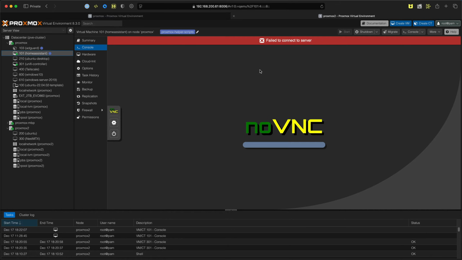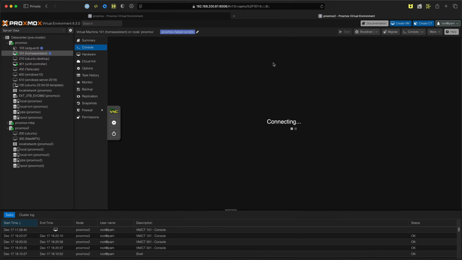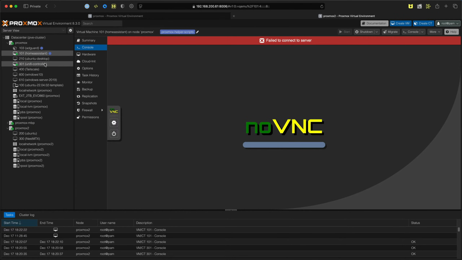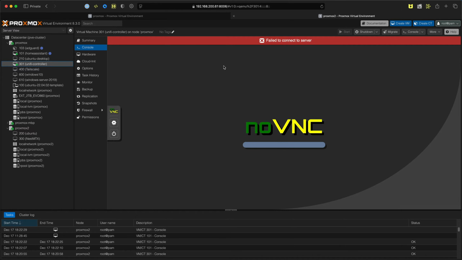When I go to the console, I would get this failed to connect to server with the noVNC default console, which is weird because I know this thing is working. I know Home Assistant is running. So I was surprised why that was not connecting. So I tried one of the other VMs on that node, this Unify controller, got the same thing. And I said, well, that's weird.